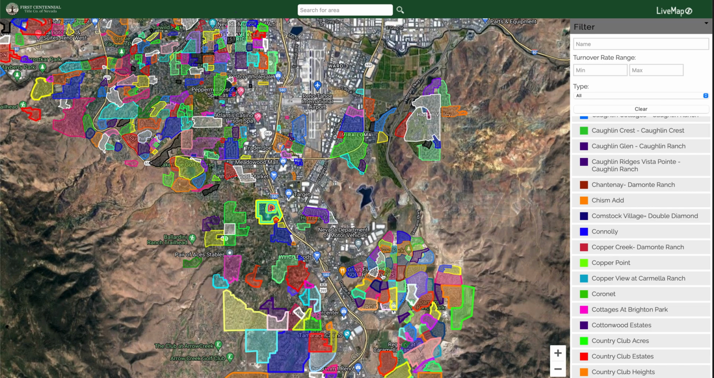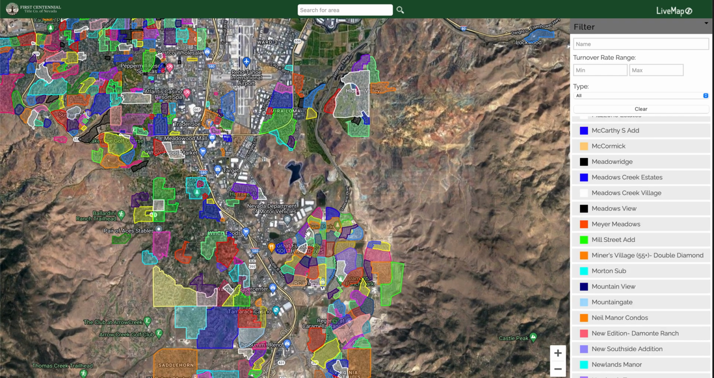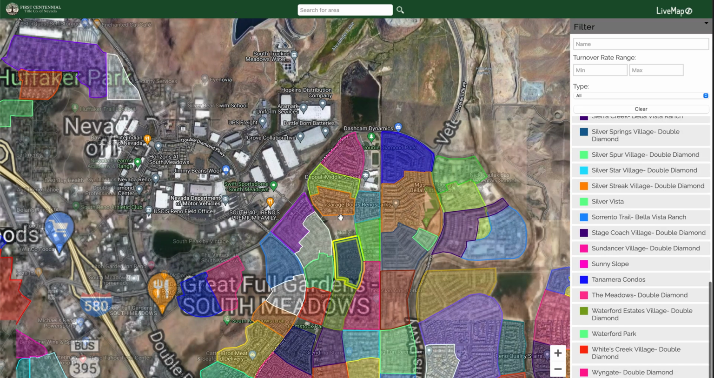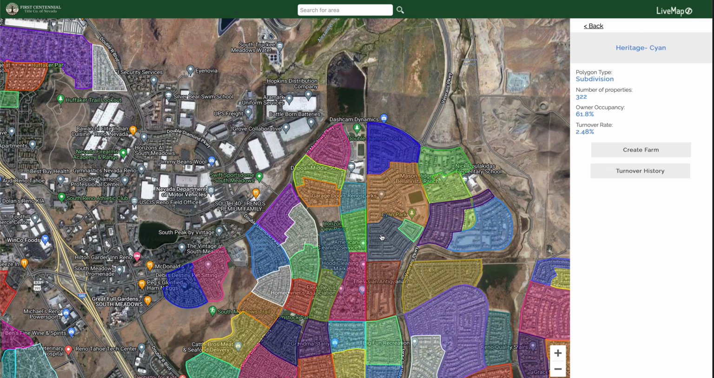I am going to focus on the Damonte area. I can move this map around. And we are going to focus on the Heritage Cyan Park. There's 322 properties, occupancy and turnover rate. I'm going to copy the subdivision name and create this farm.